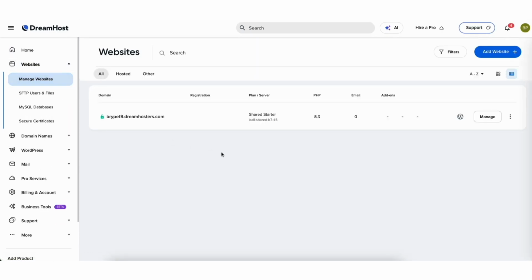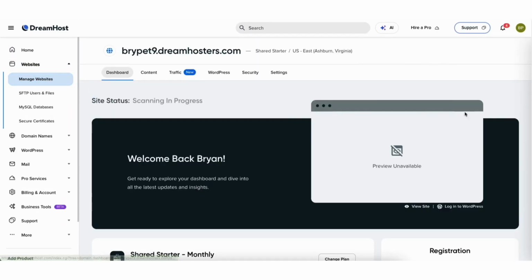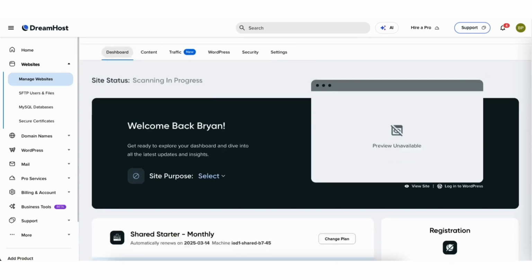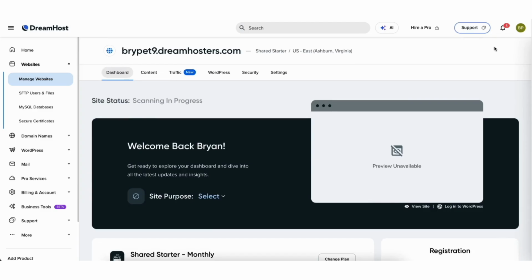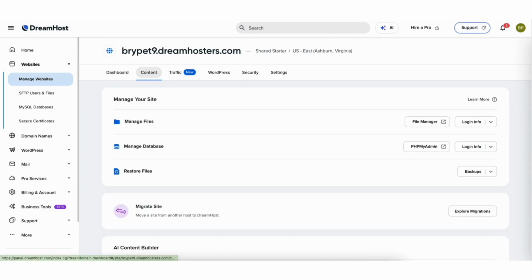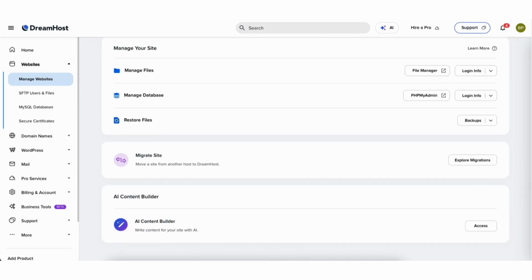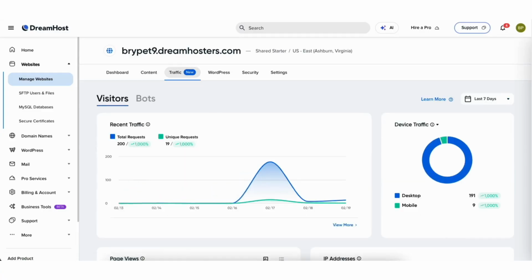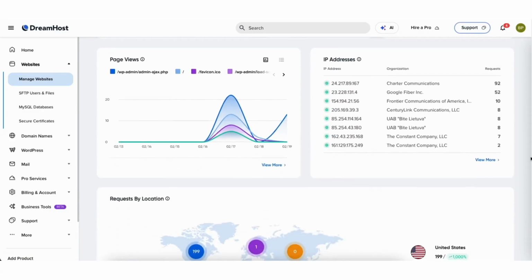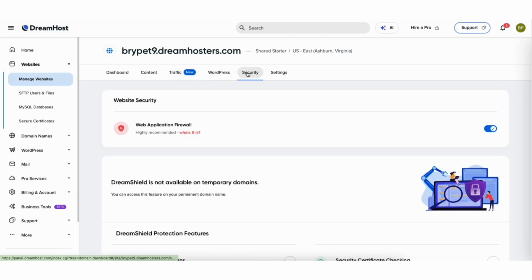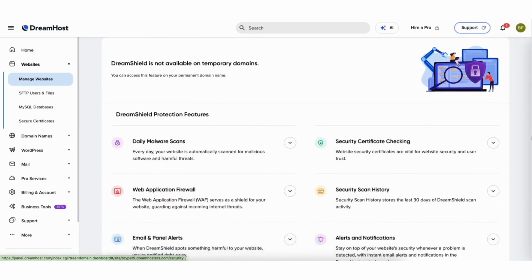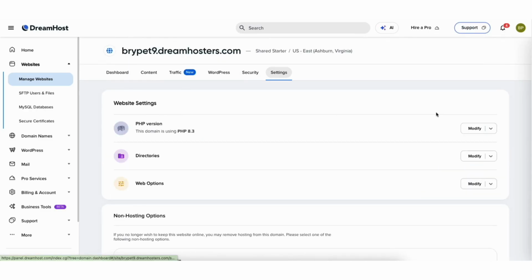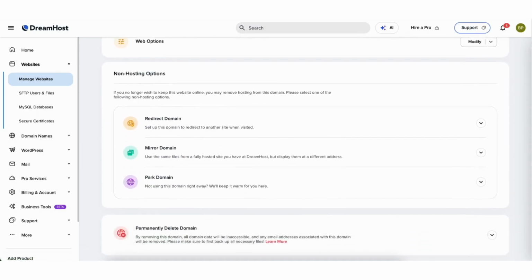This will show you the list of sites you have. Click Manage. You'll now be on the dashboard page where you will have access to a bunch of features and settings for your site. If you click Content, it'll give you features you can access here, along with backups for your site. If you click Traffic, it'll give you insights into your site traffic. Security gives you access to security settings. If you click Settings, you can access different settings for your site.